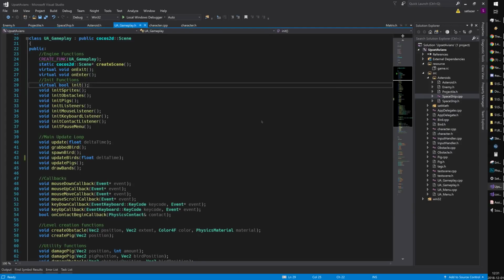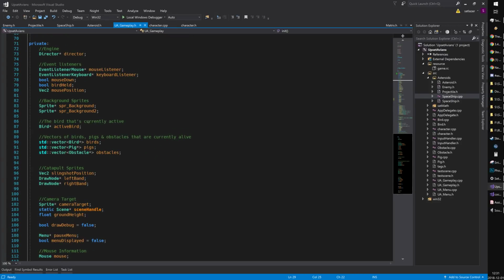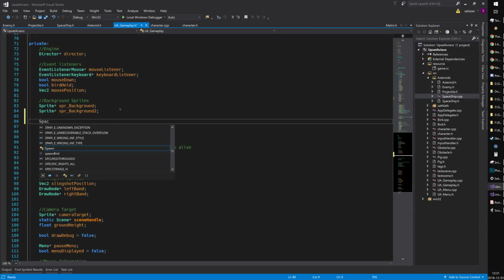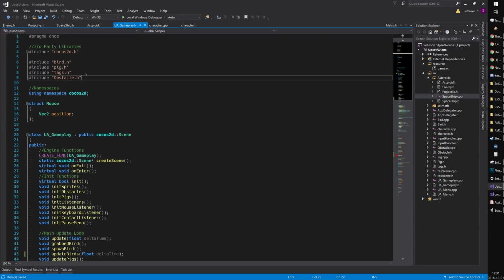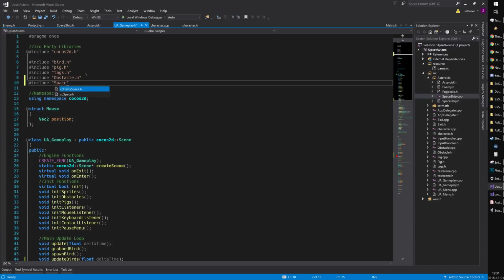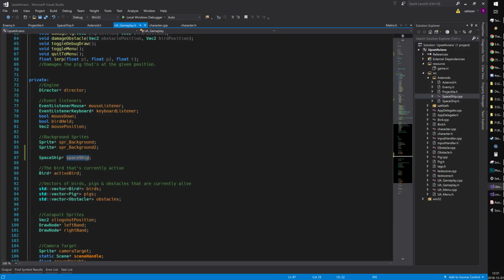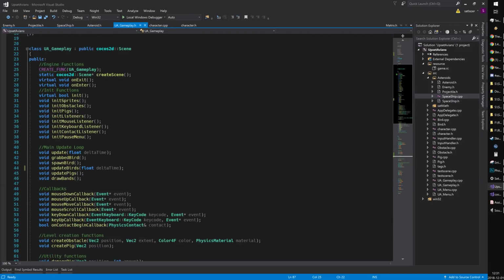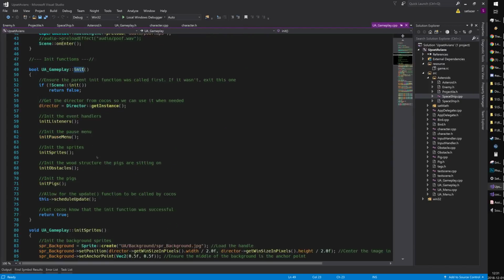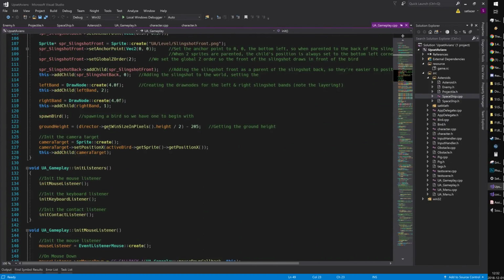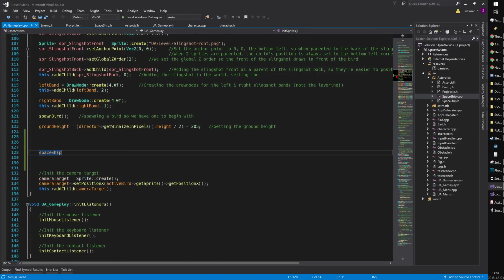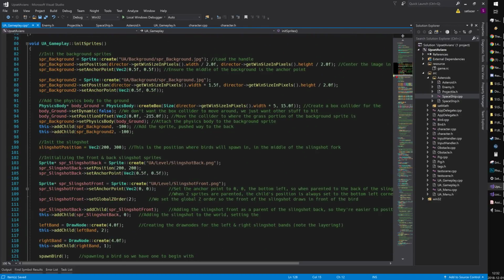Alright, so we have the spaceship, and if we go to our gameplay scene here, we can then use this spaceship. Of course, we have to include it. I have it inside of the asteroids folder, so I have to specify what folder it's in before I can include it. In our initialize function, let's see, init sprites. Yeah, okay. I'm just going to throw this somewhere in the sprite function here.